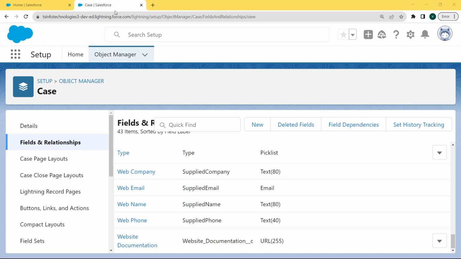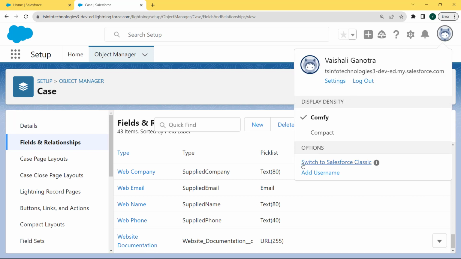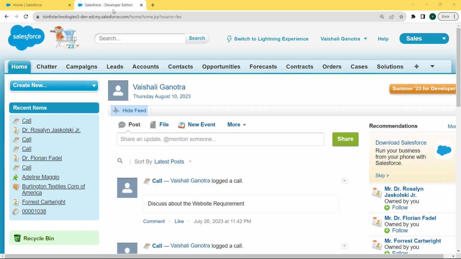Now move forward and discuss how to create URL field type in Salesforce Classic. For creating the URL field type in Salesforce Classic, we first switch to the Salesforce Classic version. For this, click on the profile picture, and under this profile picture there is an option Switch to Salesforce Classic. Click on this option. After clicking on the Switch to Salesforce Classic option, we move to our Salesforce Classic version, and here we are creating the URL field type.